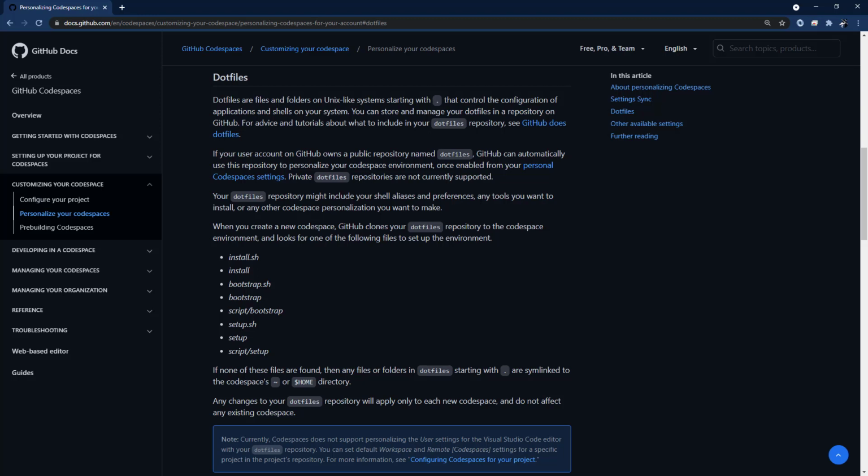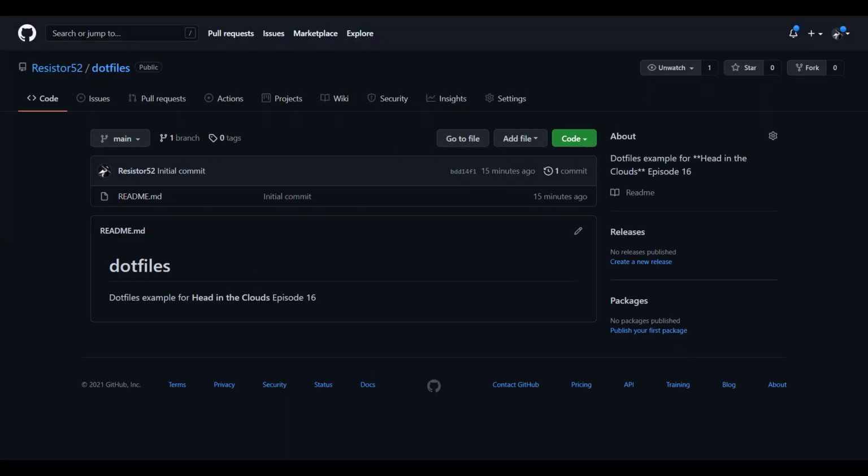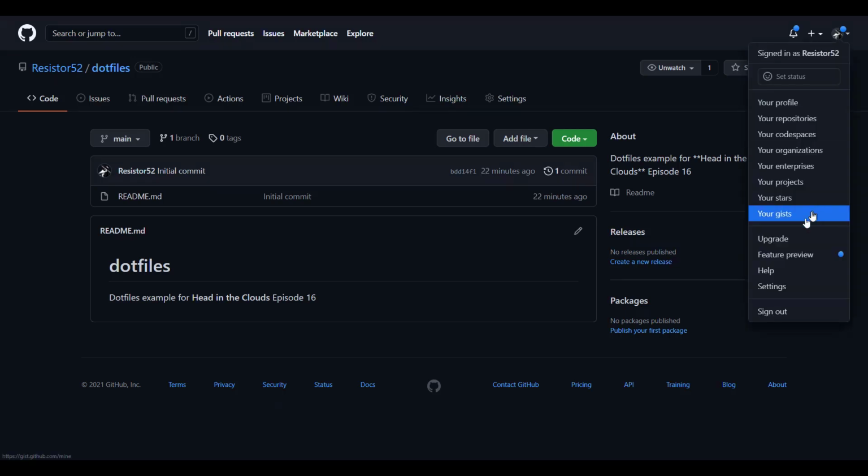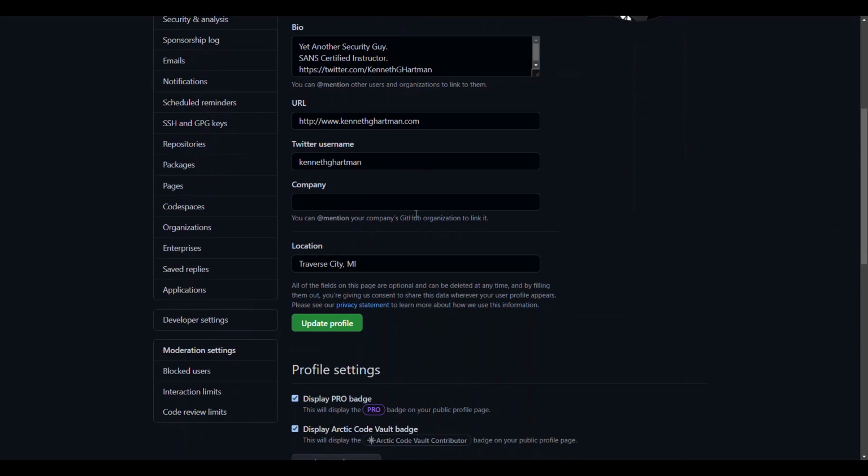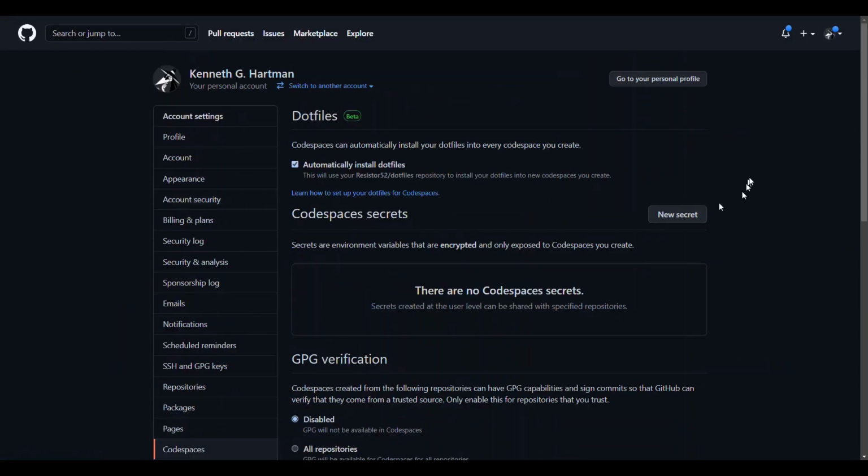Dotfiles take their name from the fact that many of the files used to configure a Linux or Mac are hidden by virtue of the fact that the first character in their name is a period. There are a couple of steps to setting up Codespaces to work with dotfiles. First, we need to create a public repository named dotfiles in our personal GitHub account. And then, second, we need to enable Codespaces to use our dotfiles to configure Codespaces for us.